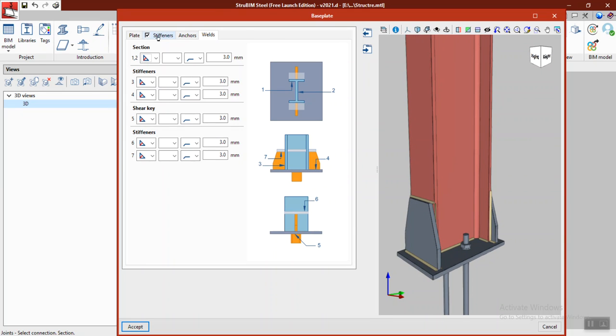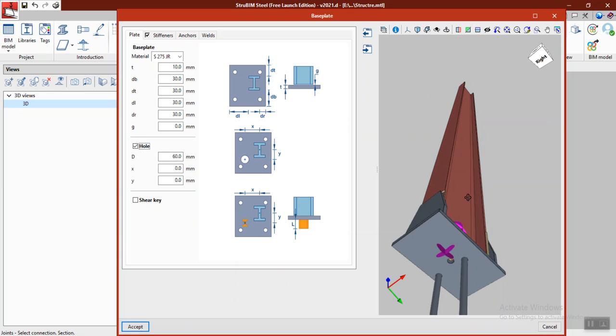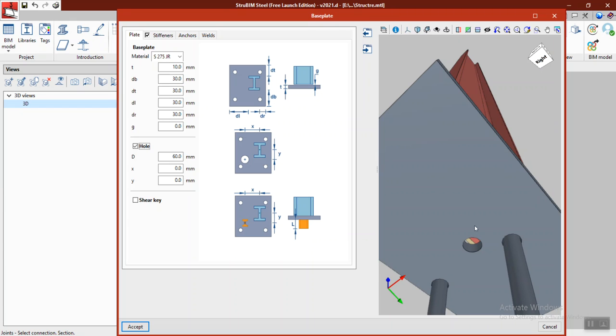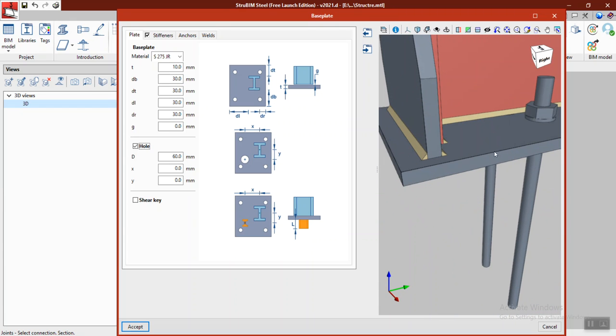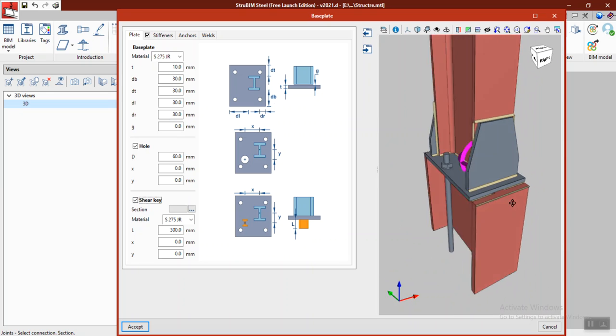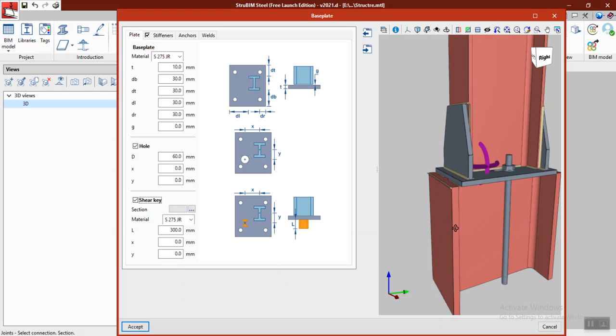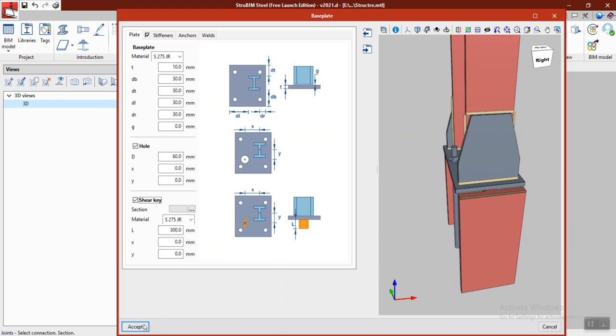And we have a vault. If you want to add the hole, we can add the hole in the base plate. And we have a shear key. We can add the shear key. And we can define the L, X, and Y. Then I click accept.